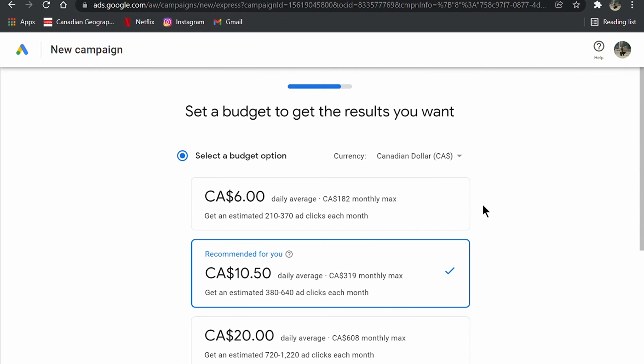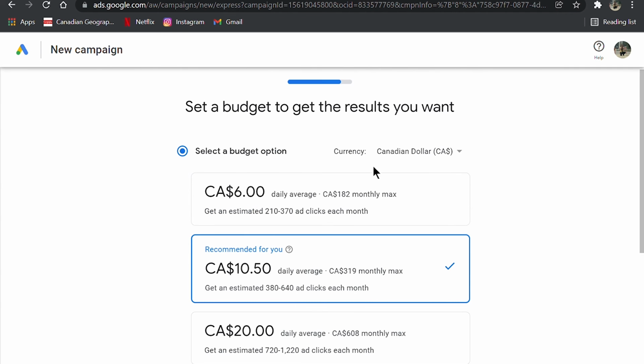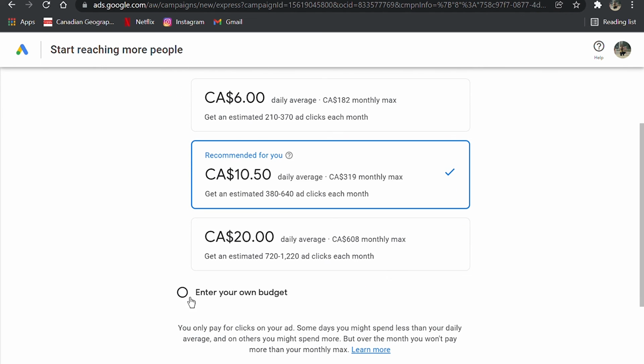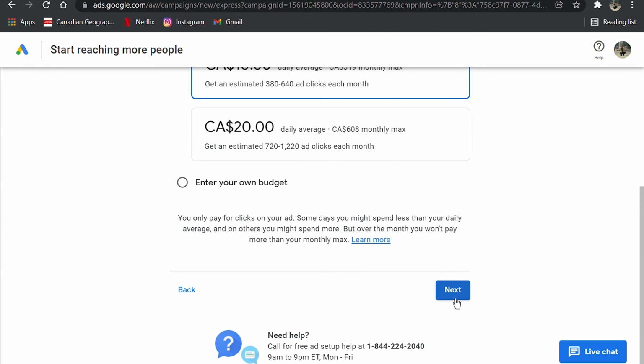Then here's when we get into the prices. So the lowest amount is $6, and middle is $10.50, and the max is $20. So these are the monthly fees, and right below it shows the clicks, so this will adjust how many times the item will get clicked. So 210 to 370 go, and of course you can enter your own budget and it will only go up to this amount for clicks. So we'll just go with that one for now.